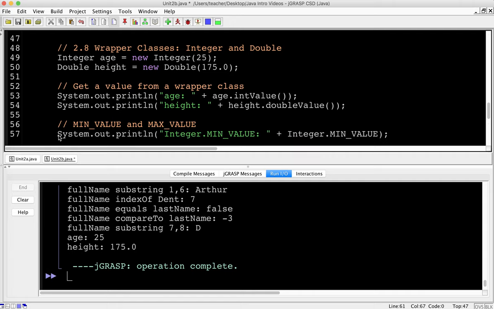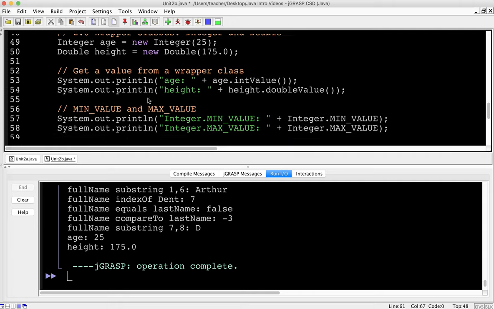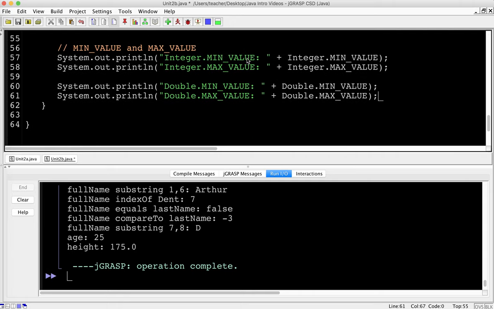So the Integer wrapper class has MIN_VALUE. Now notice it is in capital letters with an underscore, just like we saw in an earlier video with speed of light. So this is a final value. This value does not change, and that is determined by Java. It could change based on your system, but generally speaking, it'll be the same for 64-bit computers, I believe. If I'm wrong, I apologize.